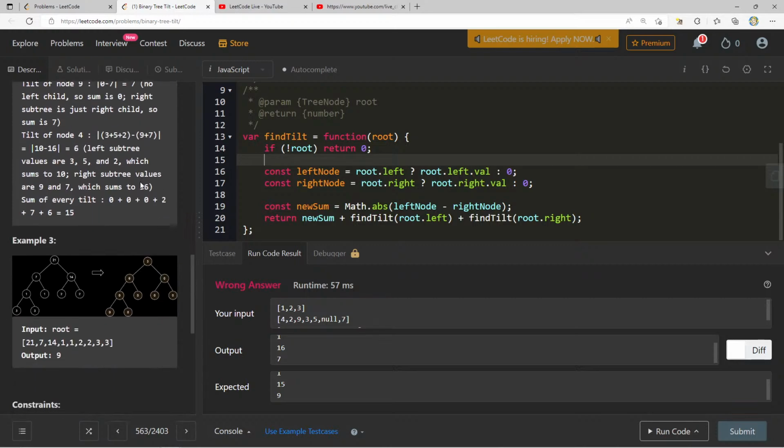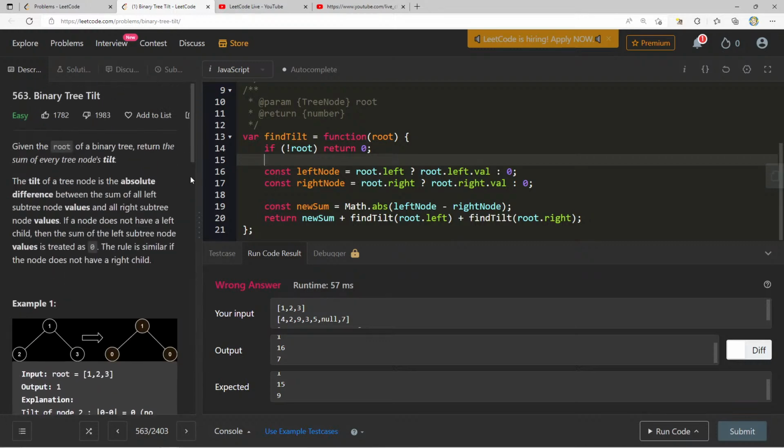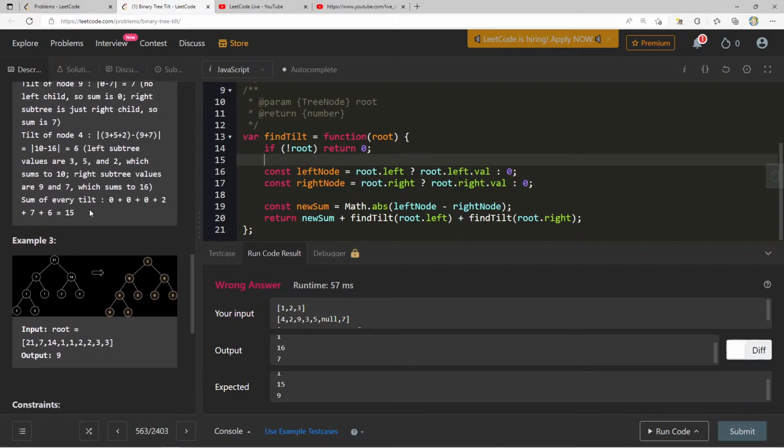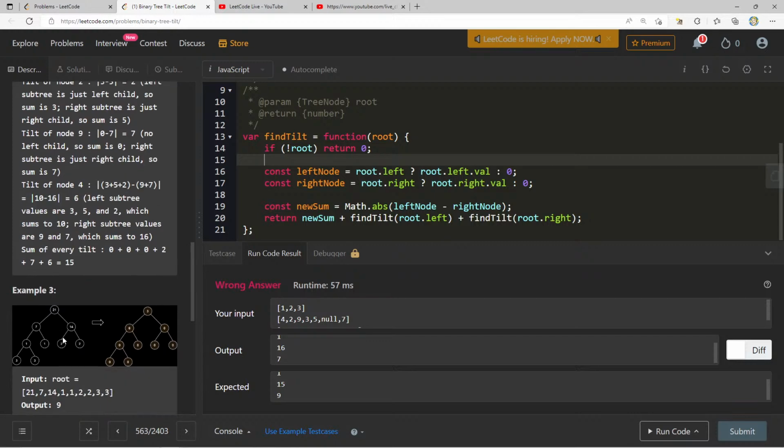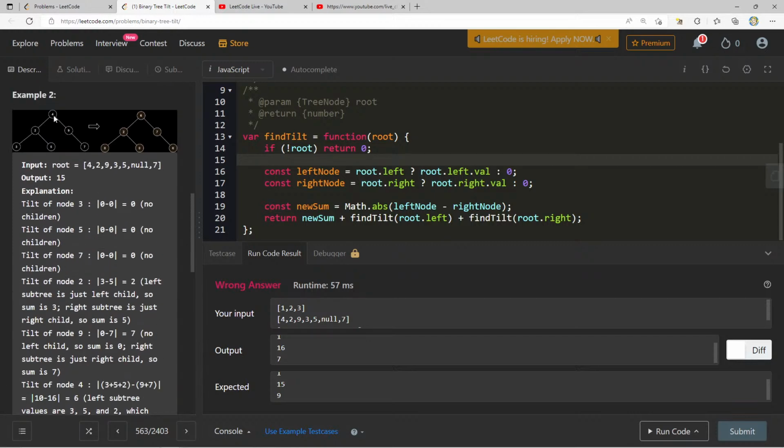This is so weird. I'm looking at this tree right over here. So 21, 7, and 14, it says that return the sum of every tree node's tilt. The tilt of a tree node is the absolute difference between the sum of all left subtree node values. Oh, and all right subtree node values? It wants us to add everything first. Tilt of node 4 is 3 plus 5 plus 2.